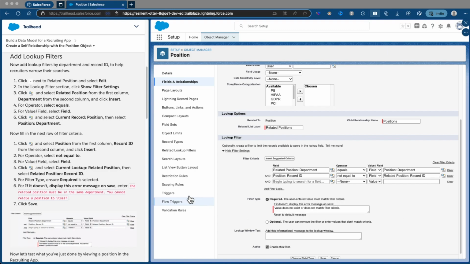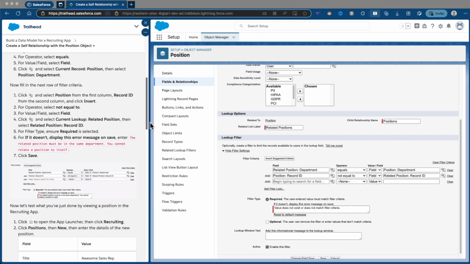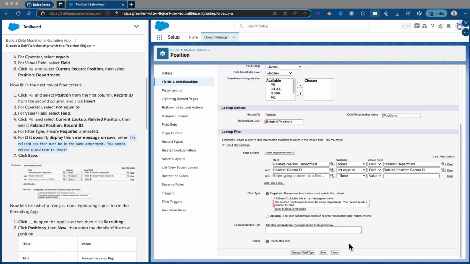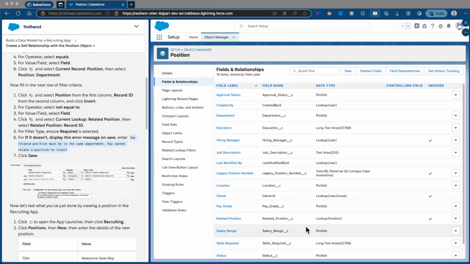All right, that's perfect. And as for step number 5, let's make sure our required checkbox is selected, which is by default. Let's change the error message by copying and pasting it. Okay, we have created our lookup filters by adding 2 conditions, and let's save it.